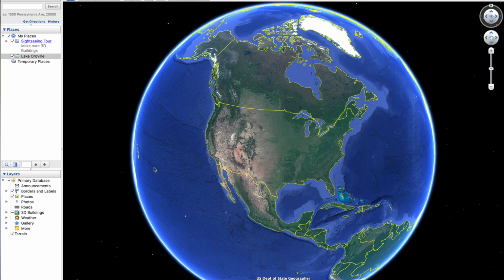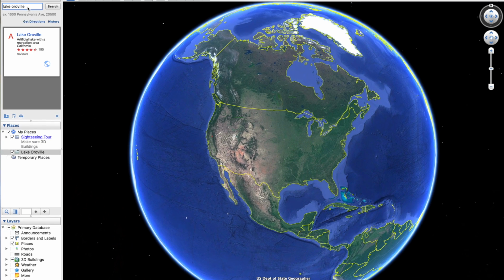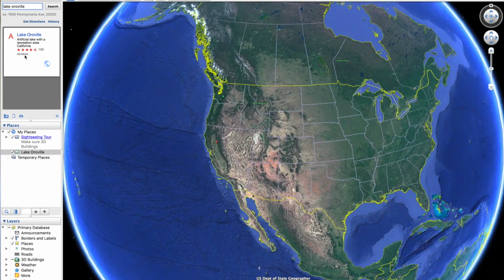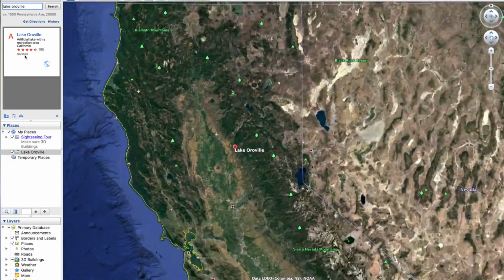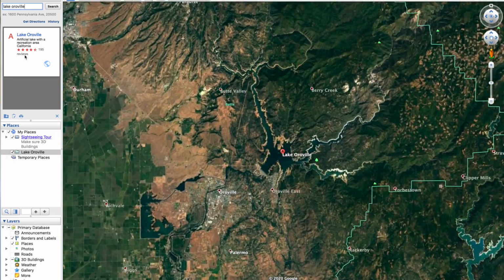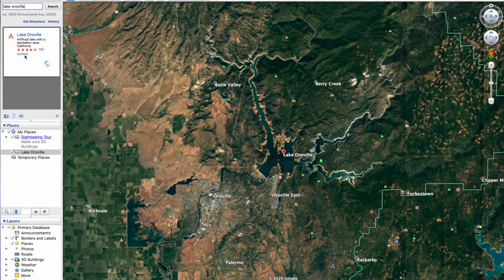So what we have here, we have Google Earth pulled up. Now I'm gonna show you guys, let's go to California and let's do Lake Oroville. Those of you guys that aren't familiar with Google Earth, this is satellite imagery of the entire Earth. But what's really cool is you can zoom in your favorite locations anywhere in the world.